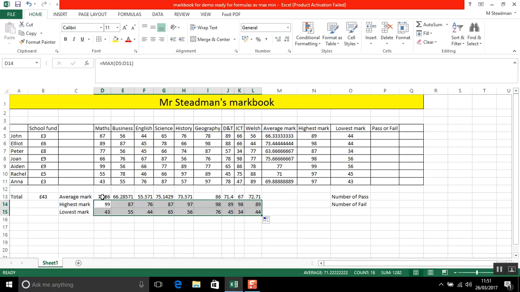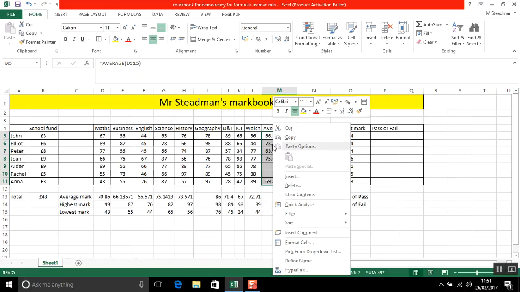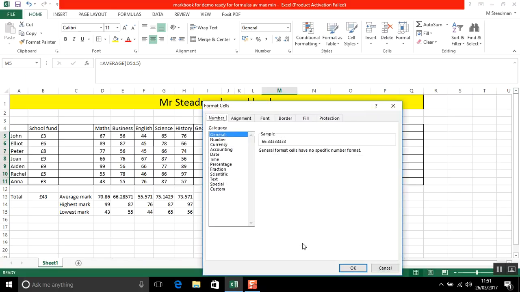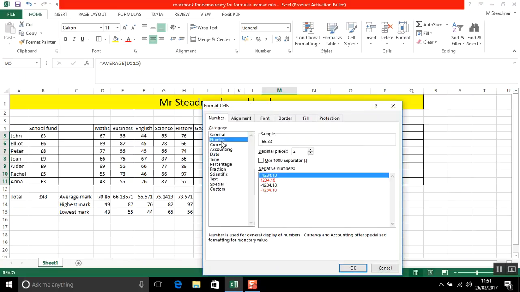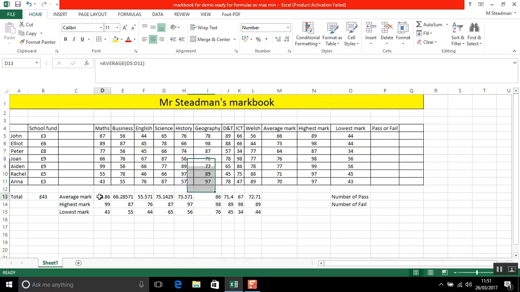I'm going to change these figures now because the average mark has got a lot of numbers after the decimal point, and I want whole numbers. So the way we do that, highlight them, and we can do this in a number of ways, but right click and format cells, and at the moment it's set as general. Change it to number. Decimal places, well, we want none. There's a sample, and click OK. And we can do the same sort of thing here.